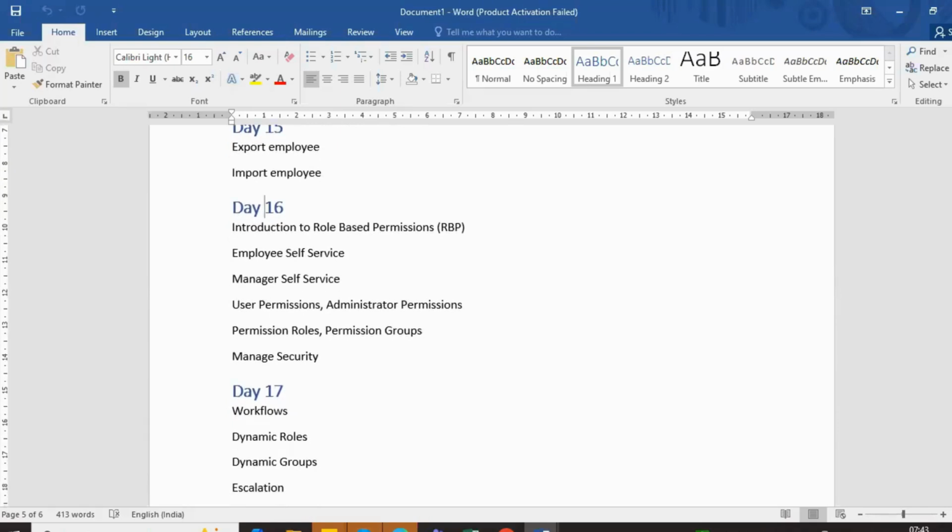And on day 16, now that till day 15 we have some set of employees available with us, using those employees we'll see how to set up the security part of it. When an employee logs into the system, let's say I am working for one of the organizations where SuccessFactors is being used as the HR application. When I log into the system, what can I see? What can I edit? What can I not see? Those are controlled through permissions.